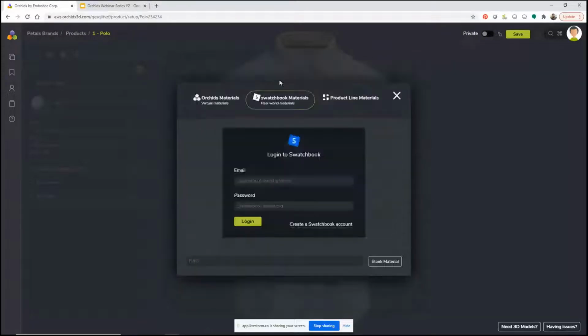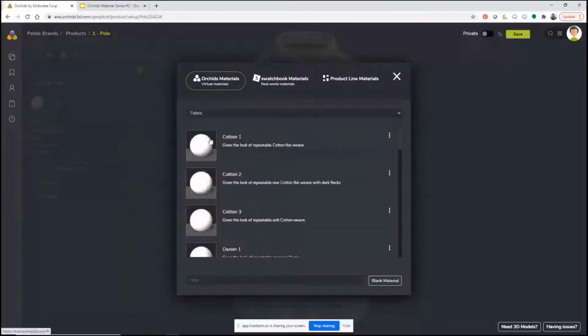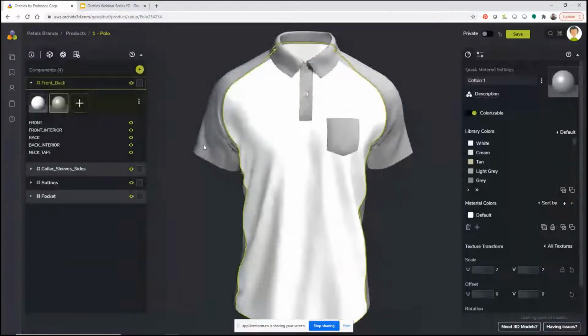We also have Swatchbook materials, which are downloadable materials if you have a Swatchbook account. And we also offer Orchids materials. And this is a library of over 70 sample materials that we've provided with Orchids that can be applied to a product. So I will go to my fabric materials, and I'm going to just apply this Cotton 1 material.